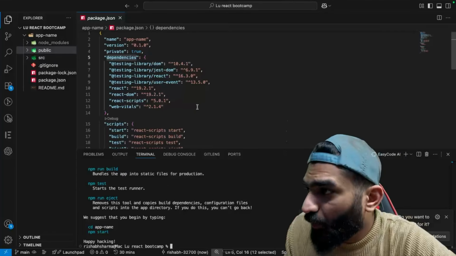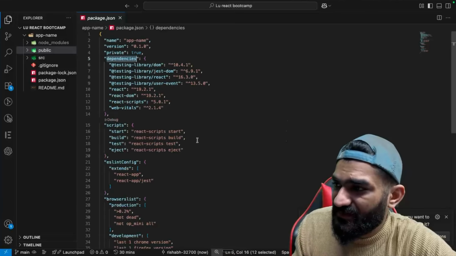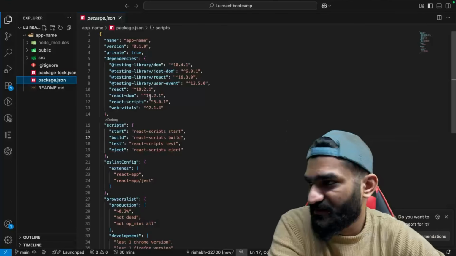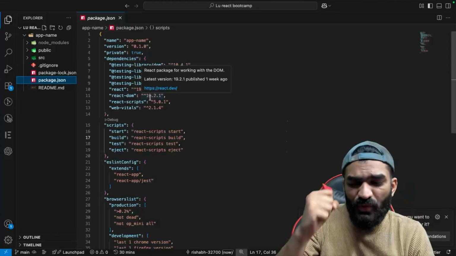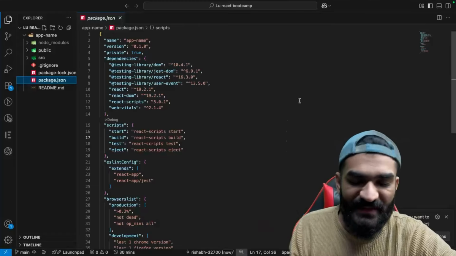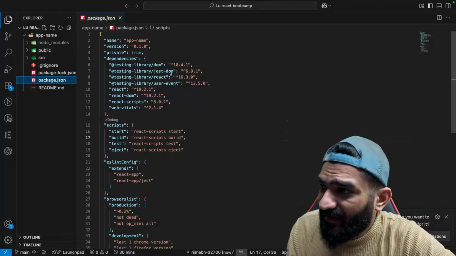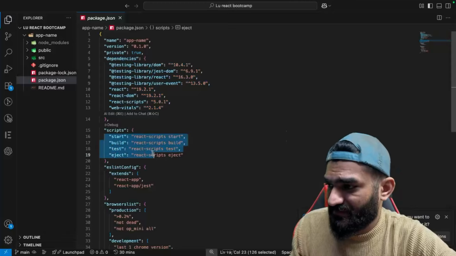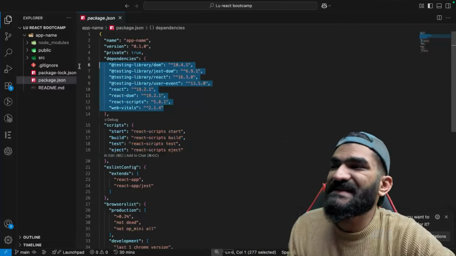Now let us understand what is this package.json. This package.json is one of the most important files in your React application. It contains all your dependencies and all your scripts. Now, what do I mean by dependencies over here?